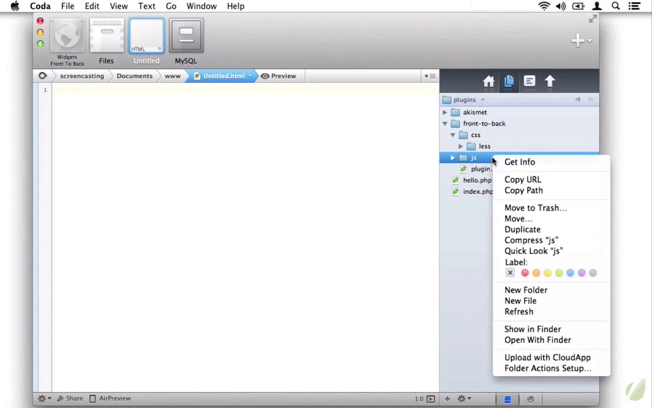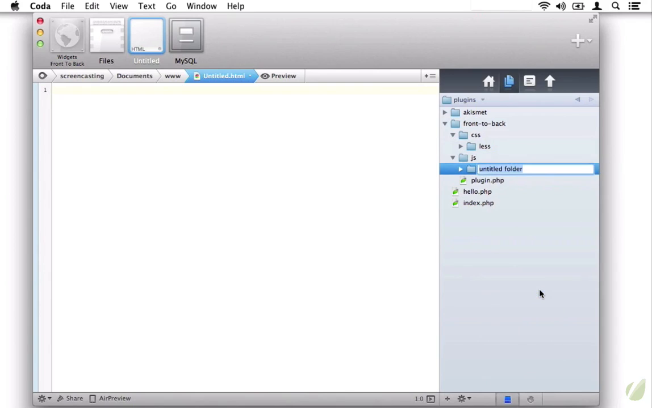Similarly, in the JS directory, I'm going to create a new folder, and I'm going to call it dev. The reason that I called the subdirectory in CSS less is because the files that will be contained in that directory are less files. And the reason that I named the directory dev in the JavaScript directory is because these are my development JavaScript files. They'll be unminified, they'll be commented, and they'll be pre-linted.